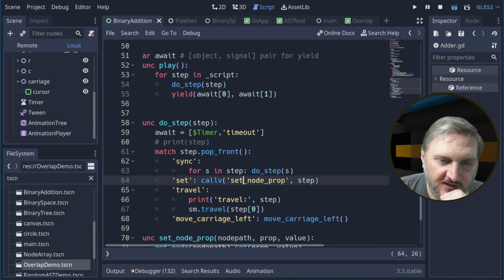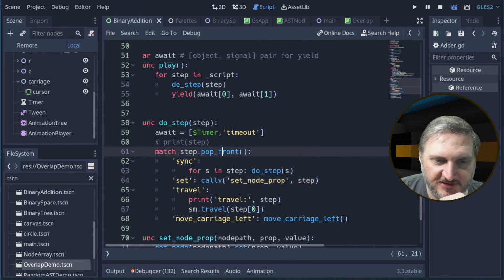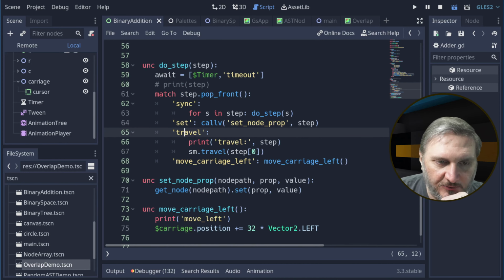Set lets you set a node property. Call with values is like an apply; in many other languages, this would be called apply. So we call this function right here, and then we get the node and set the property to the value. It takes 3 arguments, which are in this array. We pop the first argument off to figure out what the command is, and then we do something with the rest of them. Here we call this function. Travel is for the animation system, which I'll show in a minute.